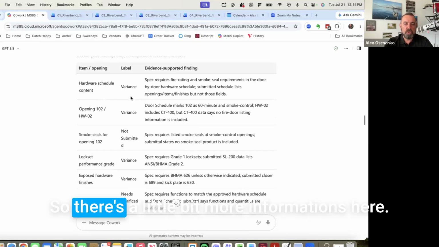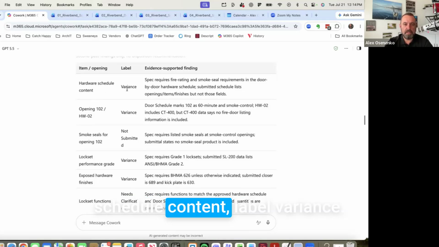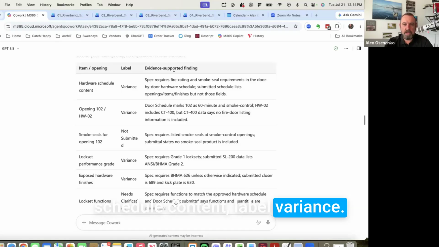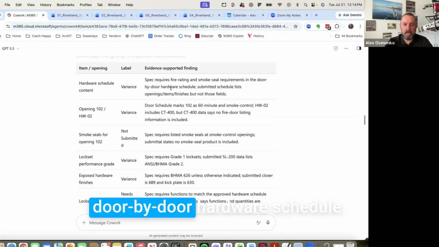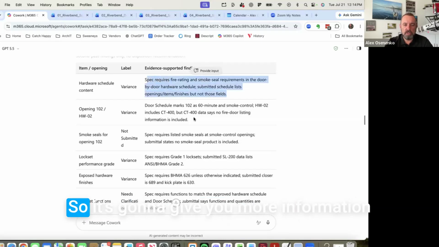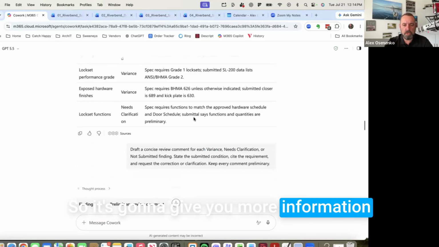So there's a little bit more information here. For example, hardware schedule content, label variance. Okay, evidence-supported findings: spec requires fire rating and smoke seal requirements in the door-by-door hardware schedule. The submitted schedule lists opening items and finishes, but not those fields. So it's going to give you more information.